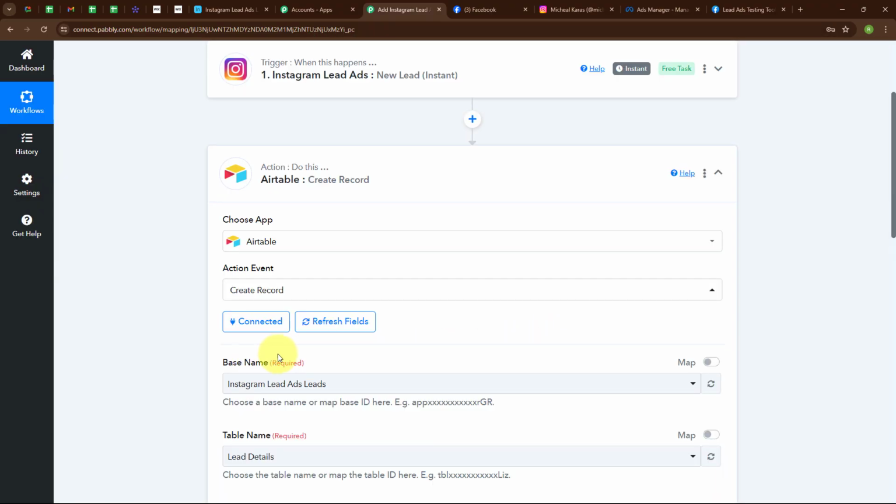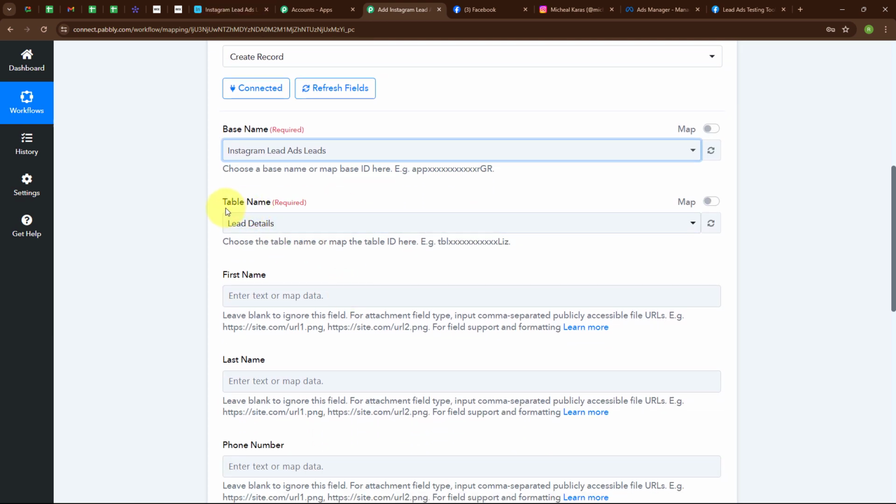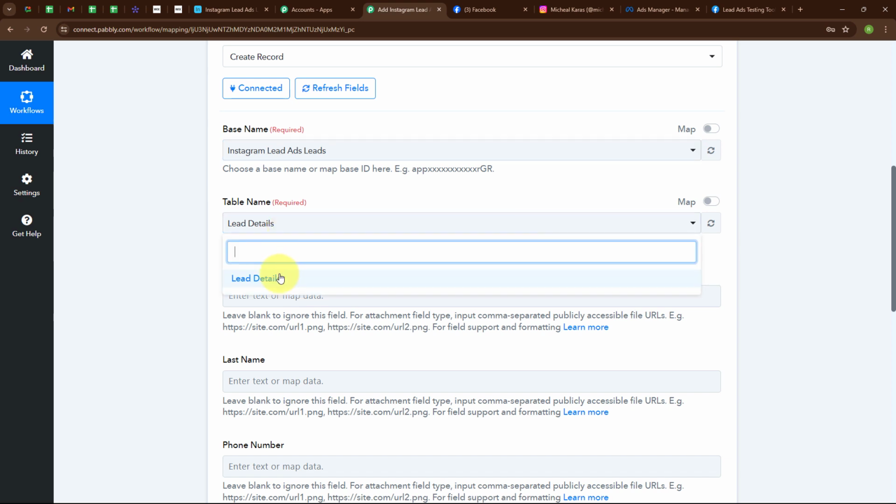Now after building the successful connection, moving forward, for the base name, I'm going to select my base name as Instagram Lead Ads Leads. And for the table name, let me take you back to my Airtable account. Here you can see the table name is Lead Details. So moving back to the Pabbly window, I'm going to enter the table name as Lead Details.